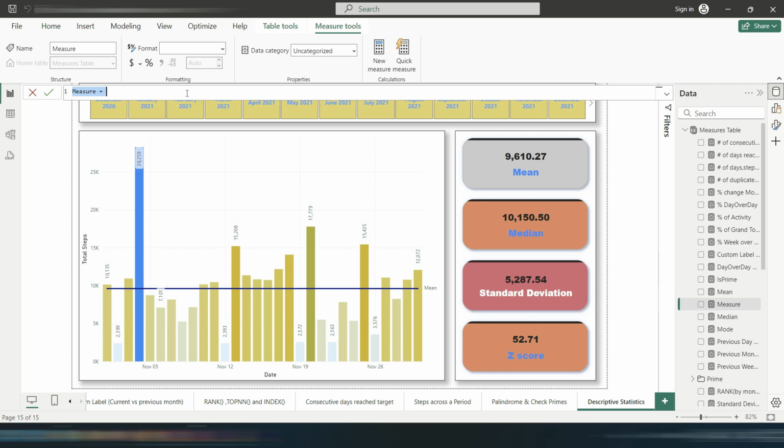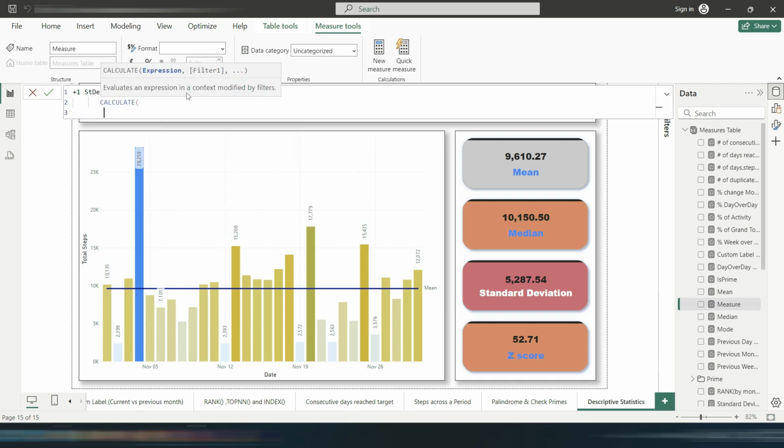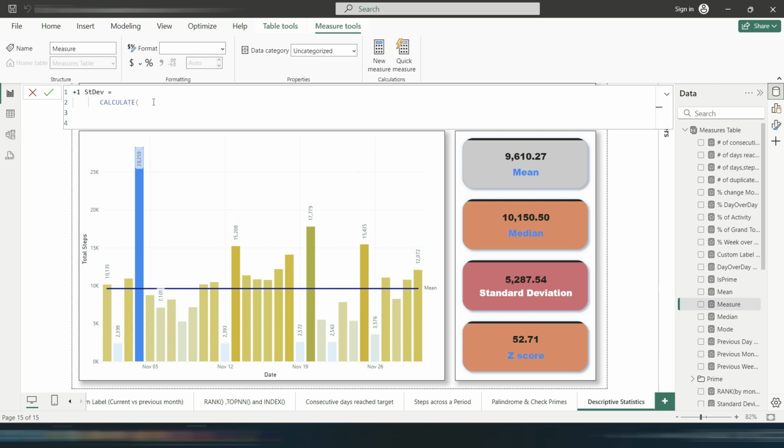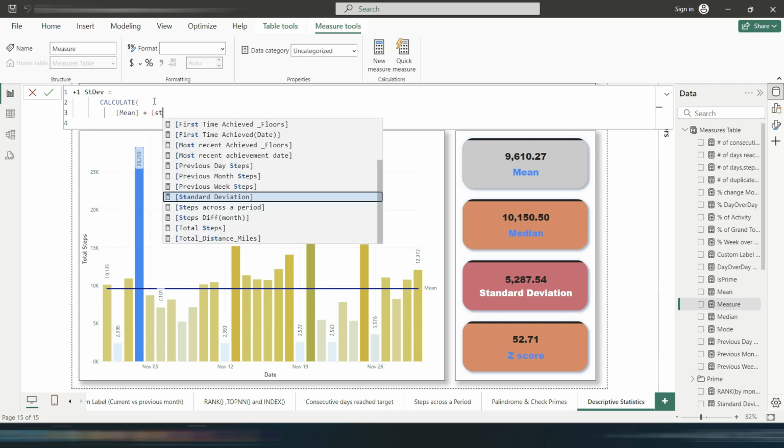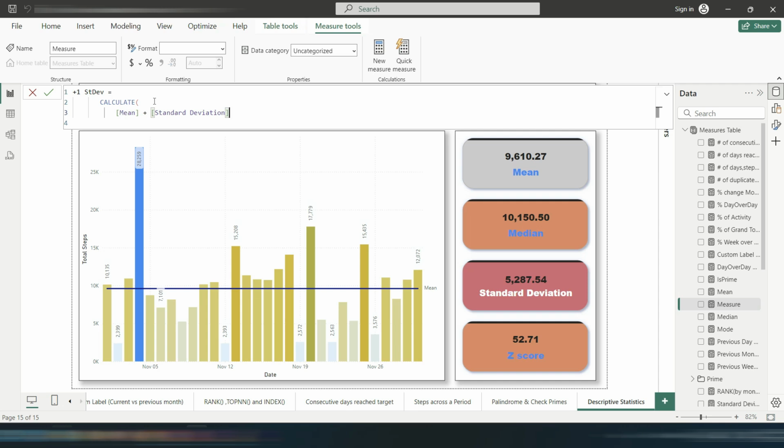Next, since we have already calculated all the measures, we want to see how many standard deviations a data point is from the mean, right? For now, what we could do is use one standard deviation. So this is the formula, CALCULATE. And what we want is to give an expression, right? So we will add plus one standard deviation. The formula we know: mean plus standard deviation.